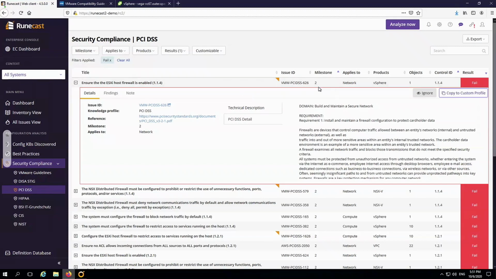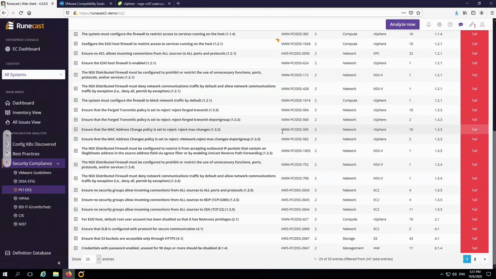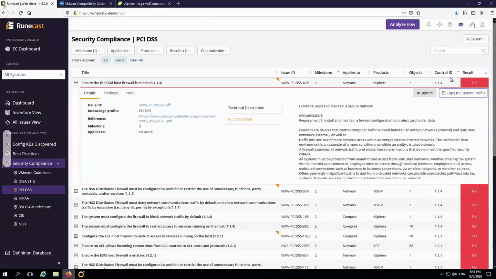So we kind of say, okay, well, you're looking at milestone 2. Let's filter based on milestone 2 then in that case. And we can do that and see, okay, well, all of these things, we've managed to reduce that number down to 33 now. And now we can see specifically each control ID. So control ID 114 is just around building and maintaining a secure network.